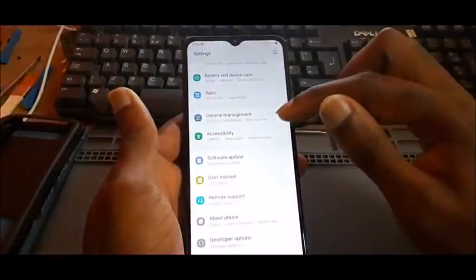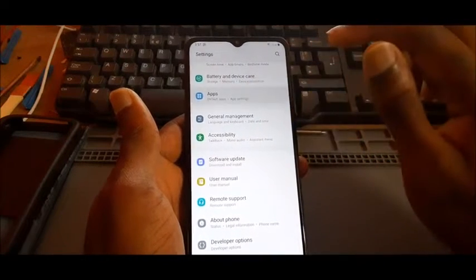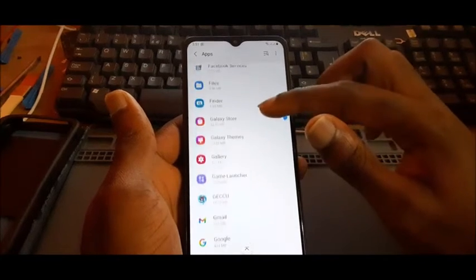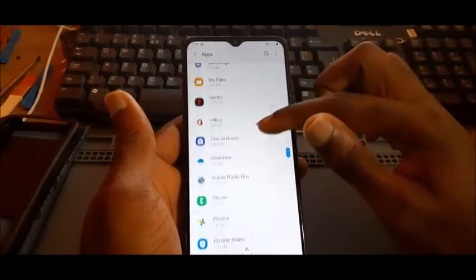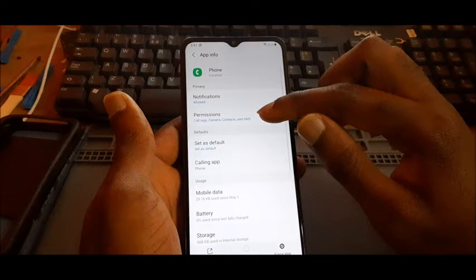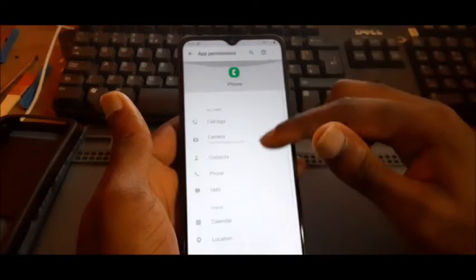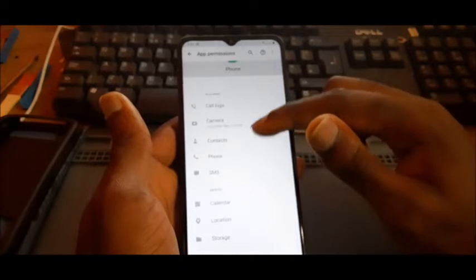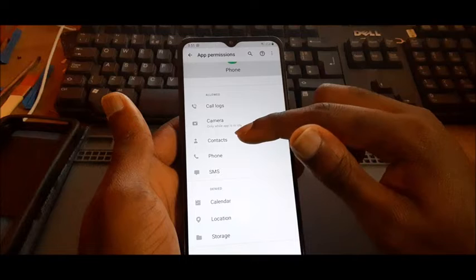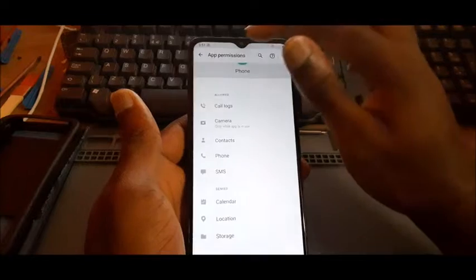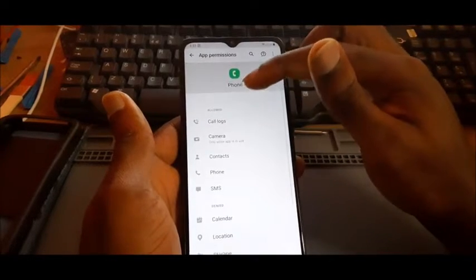The other way you can fix this issue is to go to your settings, go to your apps, and locate Phone, or it might be Dialer. Then you want to go to permissions. You want to ensure that all the permissions are allowed: call logs, camera, contacts, phone, SMS. Make sure that phone is allowed. If it is not allowed, you will not be able to make calls. Once you have checked the settings here, you should be good.